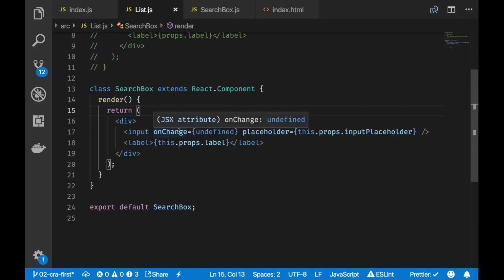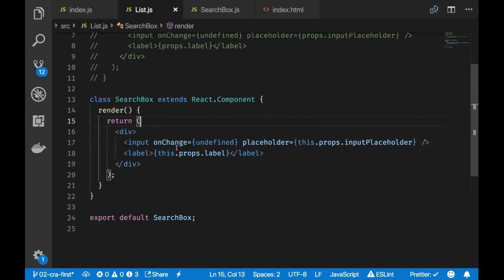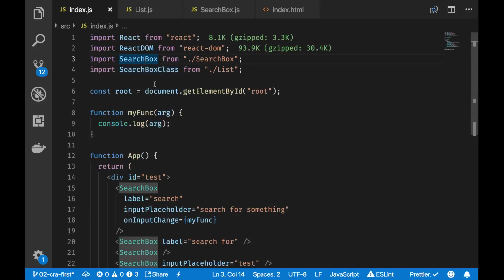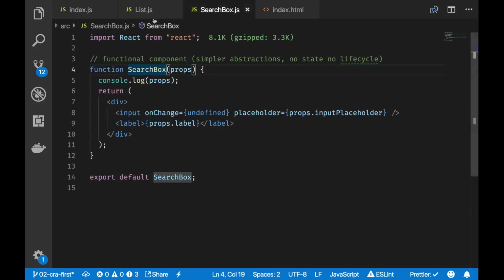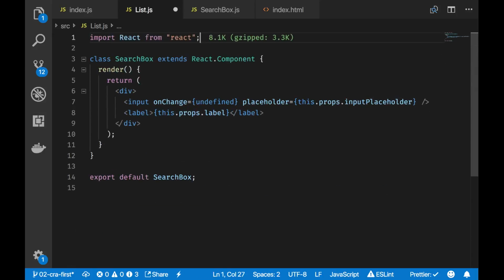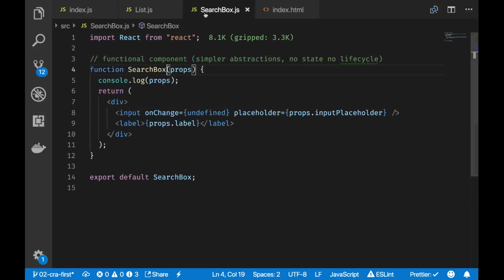So search box, is it the same kind of function and class? Is search box a class or a function? Here, search box, it's a class. But we created two versions, one a class and one a function. Search box JS is the function, and this is the class. This is the class. This is the function. Can we see how it's more useful?